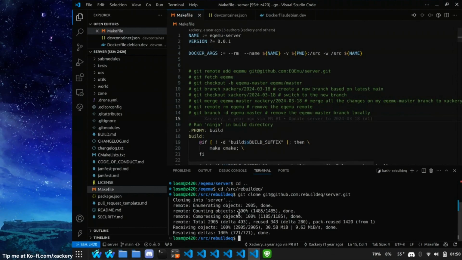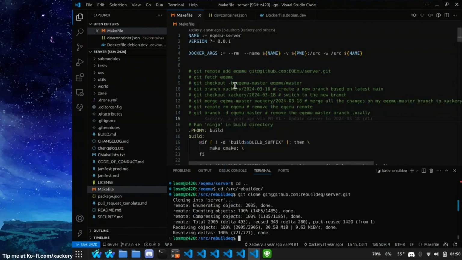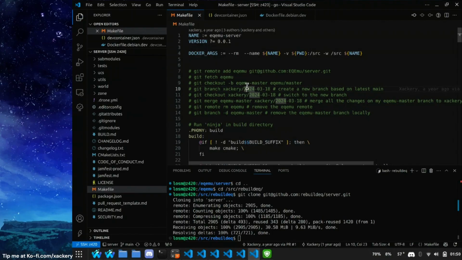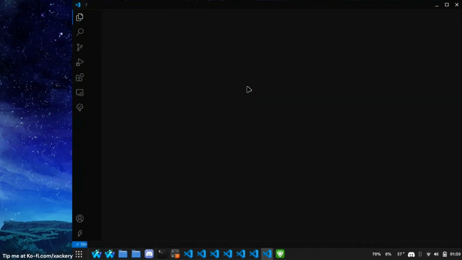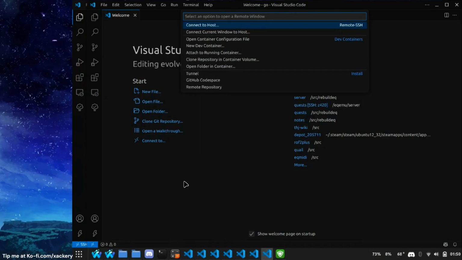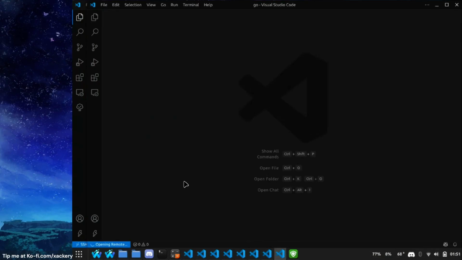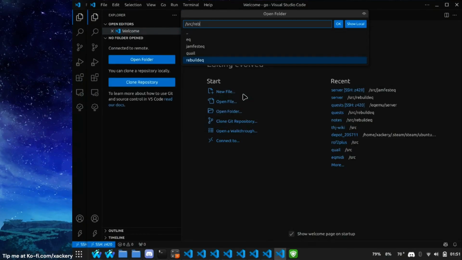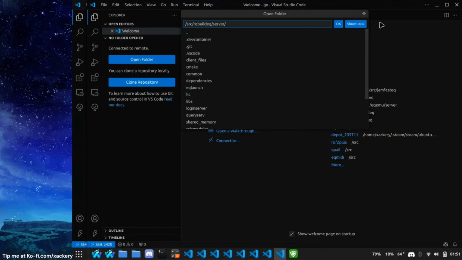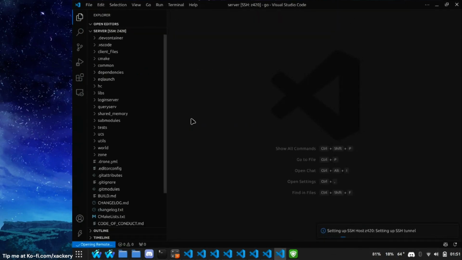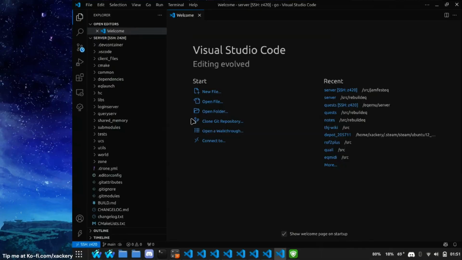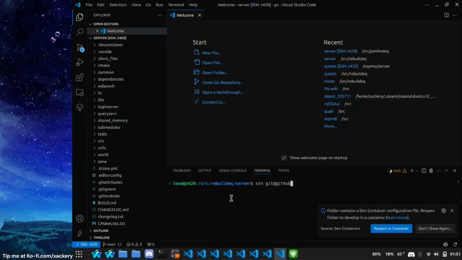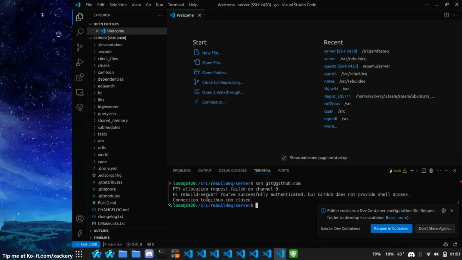Yeah. So now we have the repository on the remote server. So this will allow me to open a new tab, connect to Z420, and then go to the document view, open folder, set this to source RebuildEQ server. And now I have it, so I'm SSH'd to my remote box, and I have proper access via a user account called Rebuild Server.